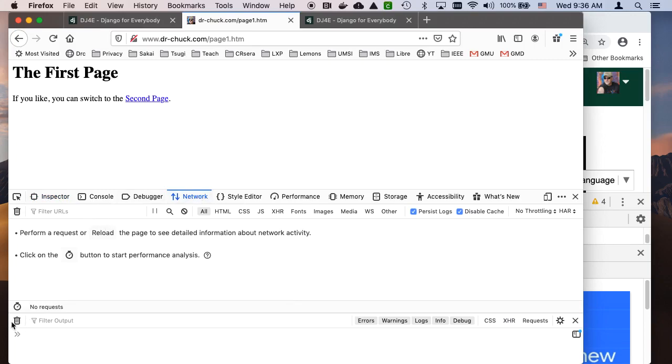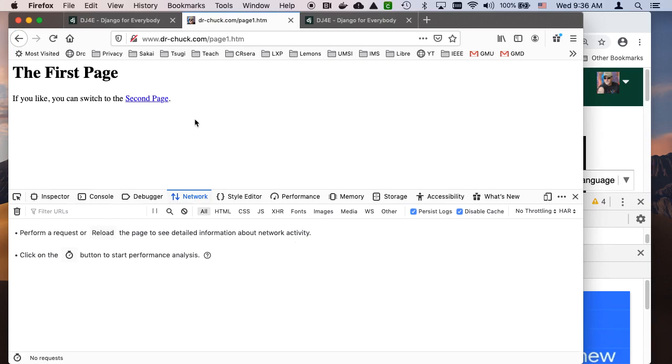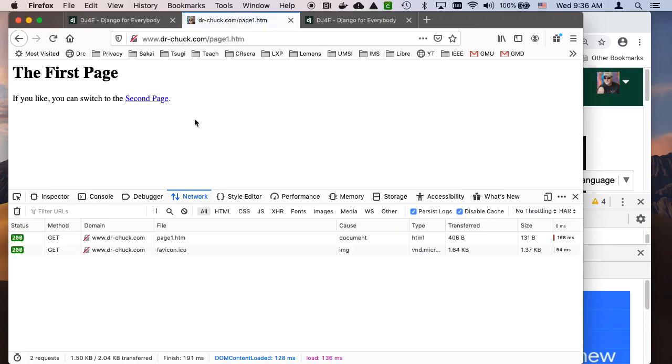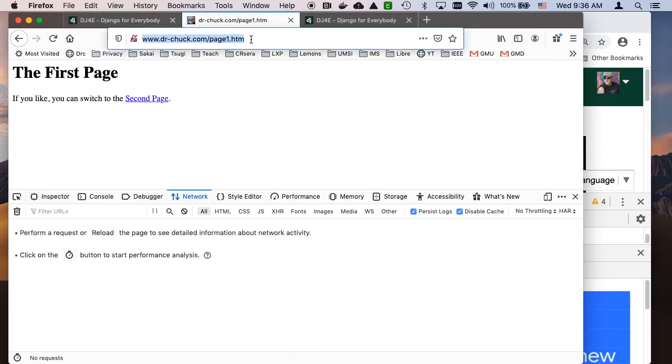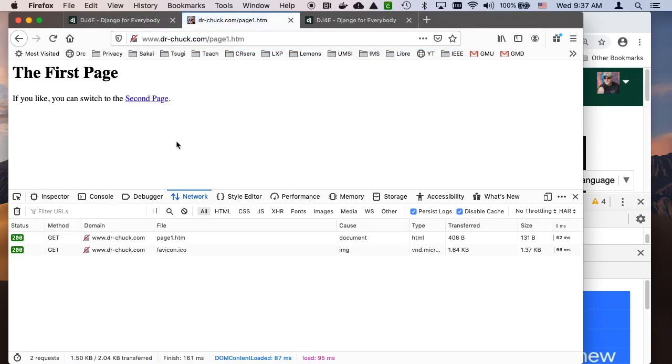I'm going to clear this out and then refresh the page. What you see here is each request response cycle. It's as if I came up here and typed this. Let me clear it again so you see it. I'm going to type this and press enter, and that tells the browser to go retrieve this page.